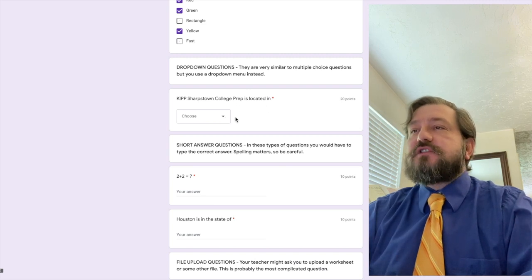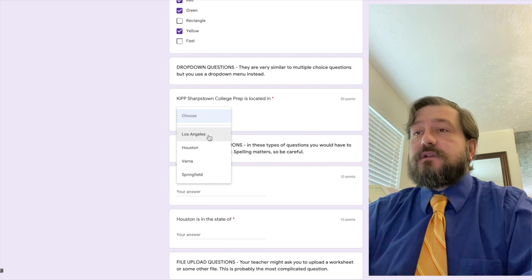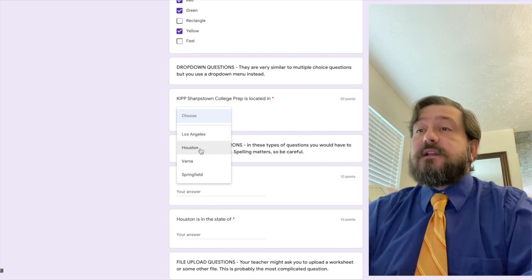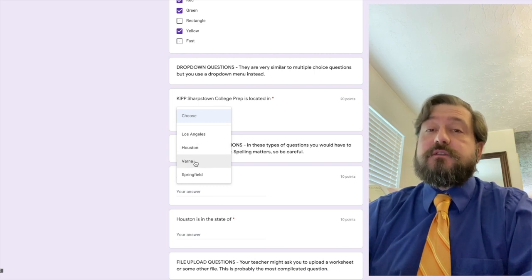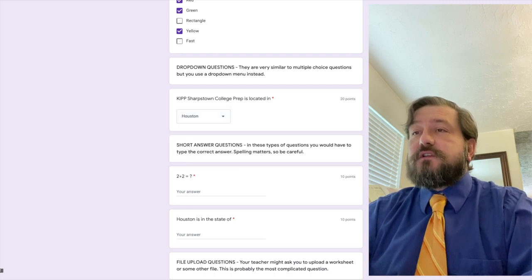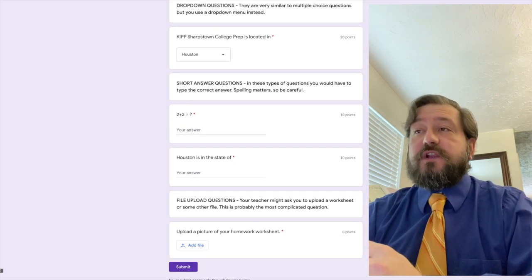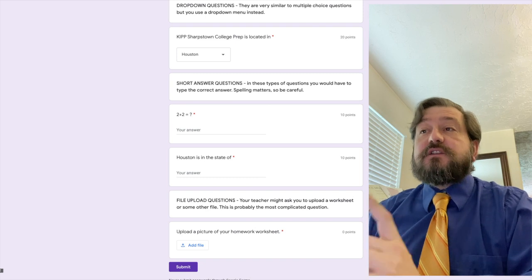KIPP Sharpstown College Prep is located in Los Angeles. Okay, that's a city in California. Houston. Okay, that's a pretty good choice. Varna, that's a city in my home country. And Springfield. There are lots of Springfields all over the US in different states. So we're going to go with Houston. Yay.